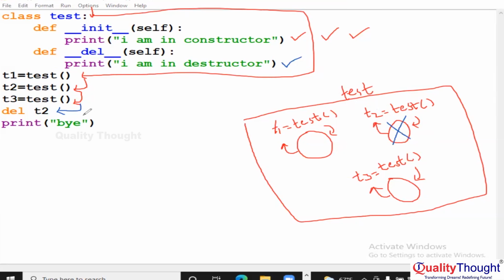Next one, control will go to this statement. What is the statement? Bye statement. Now this message is printed. Up to now, I am in constructor 3 times. Next one, I am in destructor and the bye statement. Now our program execution is over. Once our program execution is over, internally what will happen?